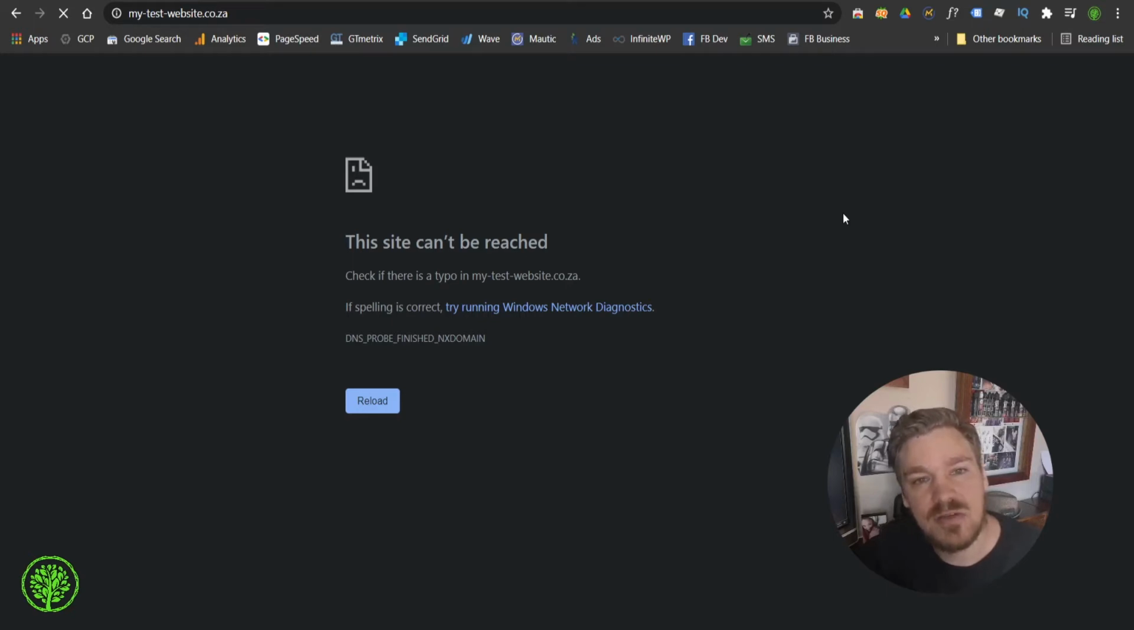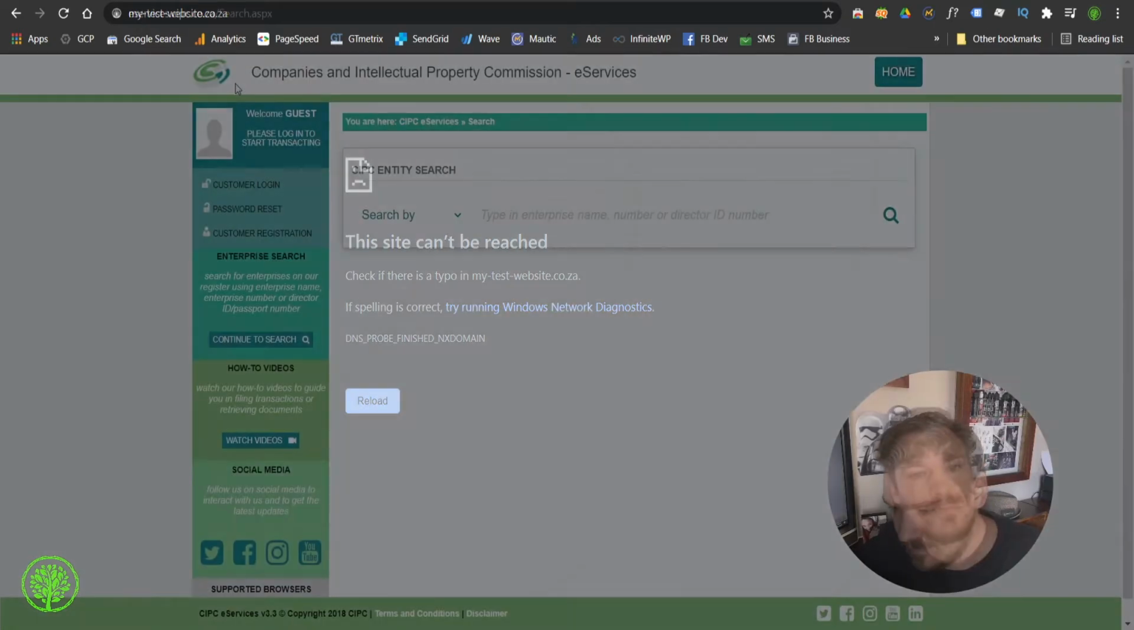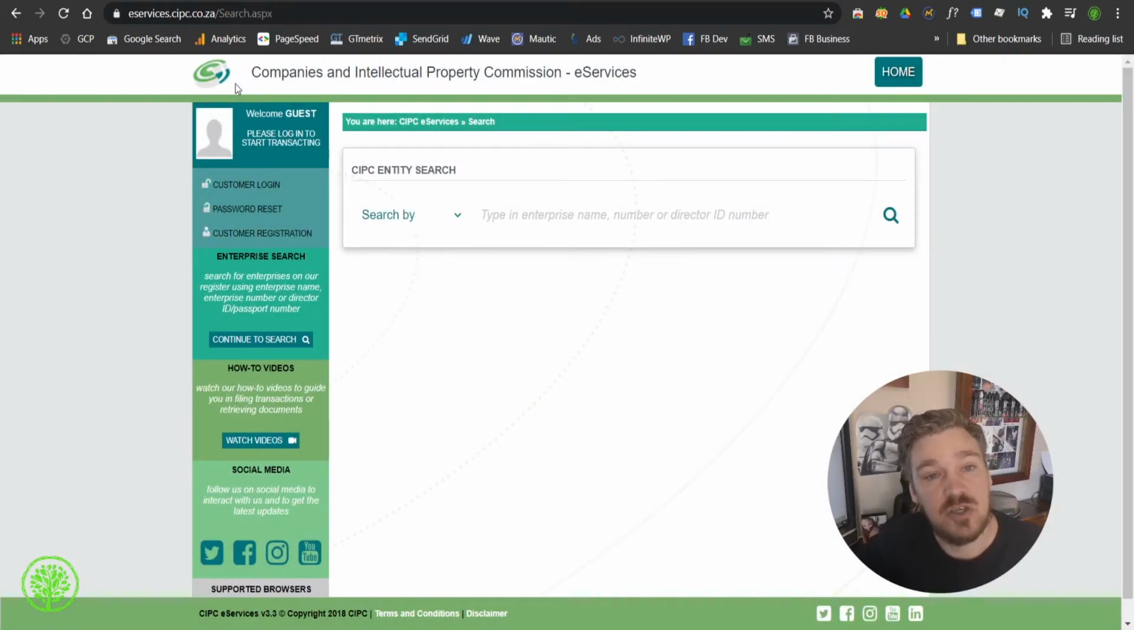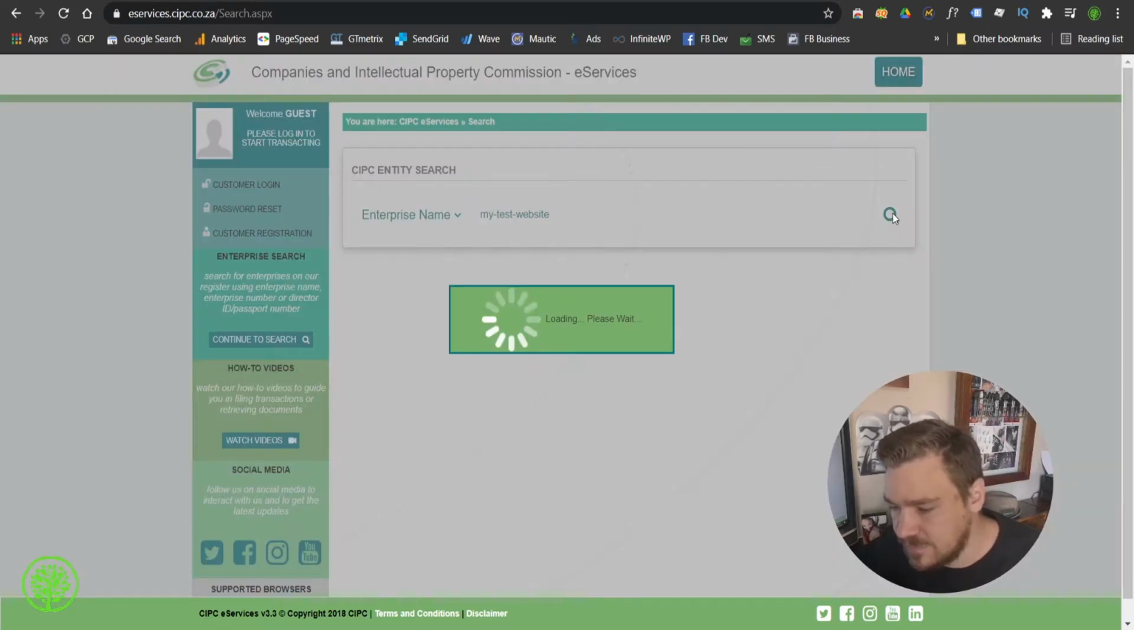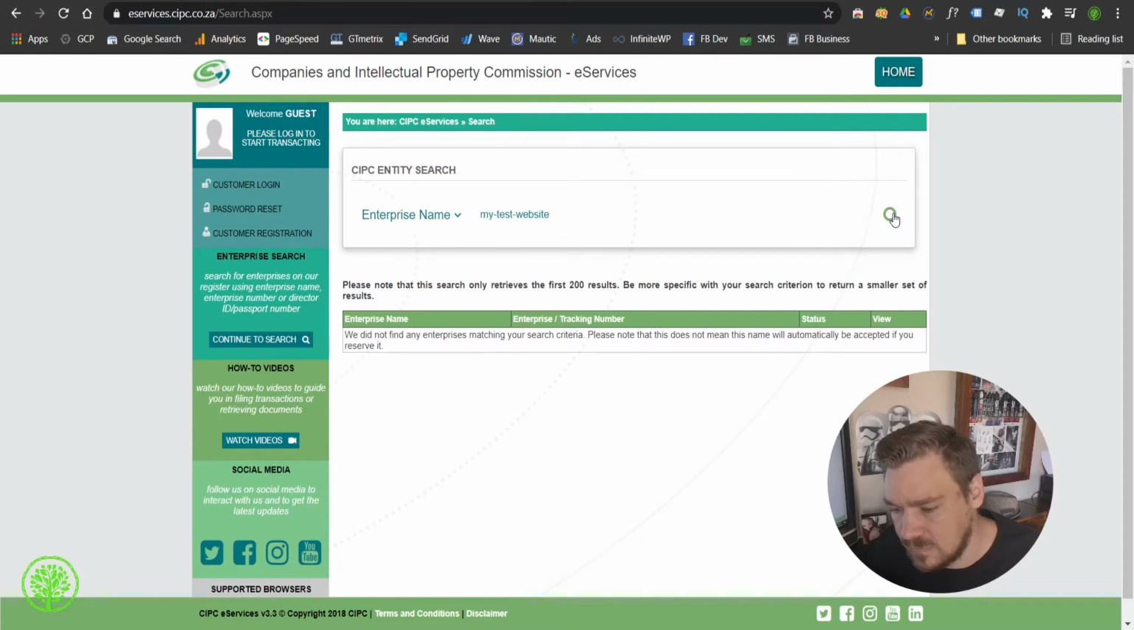The next thing that we're going to do is just make sure that there's nothing registered on the CIPC. Now, on the CIPC website, you're going to go to the Enterprise Search button. On the search page, we're going to select to search by enterprise name. Then we're going to type in our business name in the search bar. Hit the search icon. And as you can see, the CIPC cannot find any businesses with that specific name. They will normally show related businesses as well, especially when the names are very close to each other. So this means that we're in the clear.